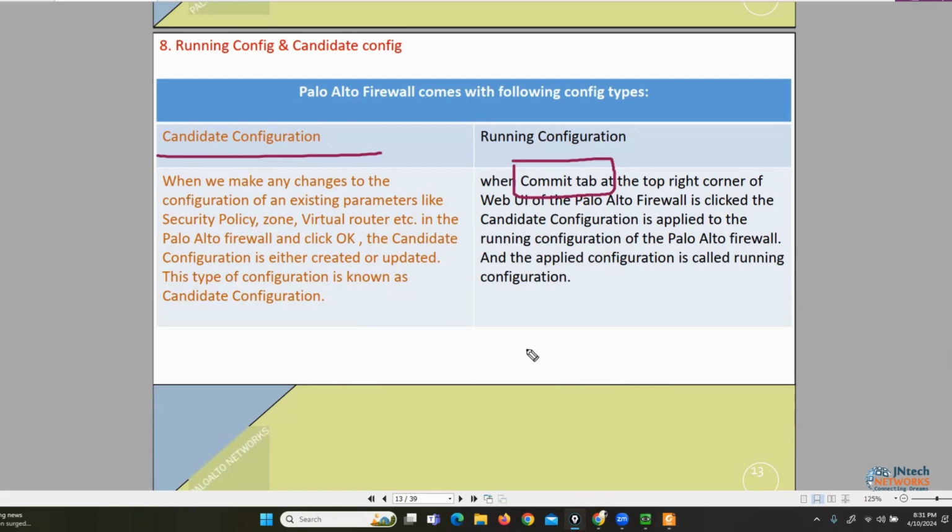The administrator can configure multiple things, can create a policy, create a zone, or make any configuration. You can commit later, no problem. Clear now? Micah, Vishnu, any question, everyone? No question from my side.